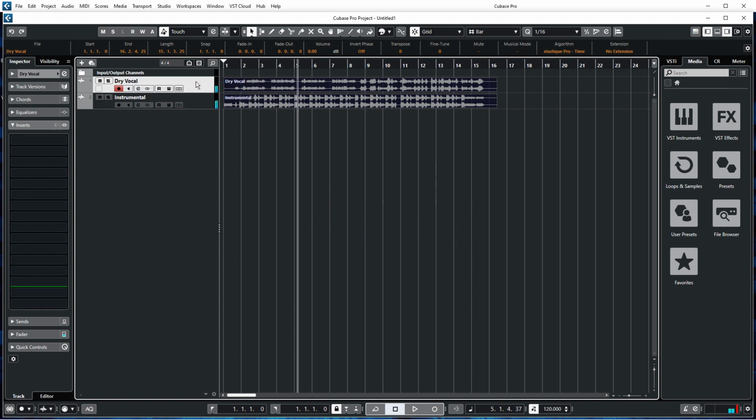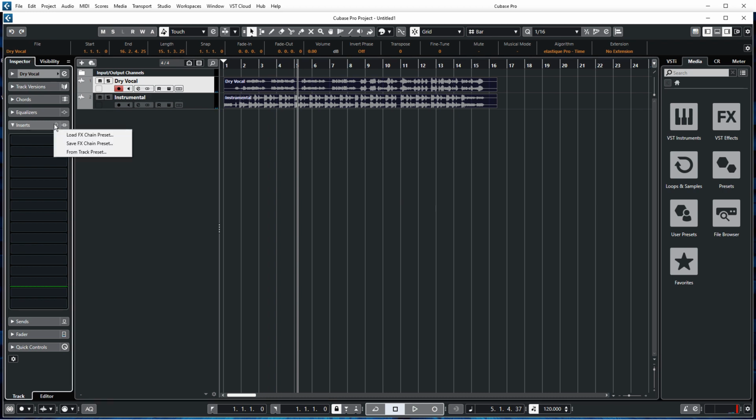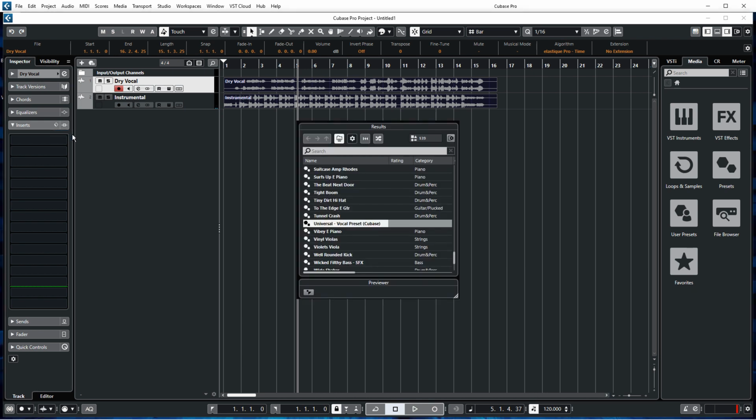Make sure you have the vocals selected, and you're going to then go over here to the left to Inserts and click on the Preset Management button. Select Load FX Chain, then select your vocal preset. And that's it, vocal preset installed.